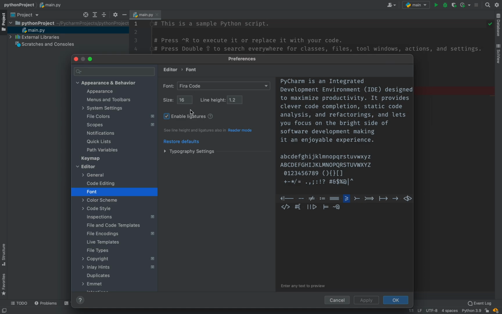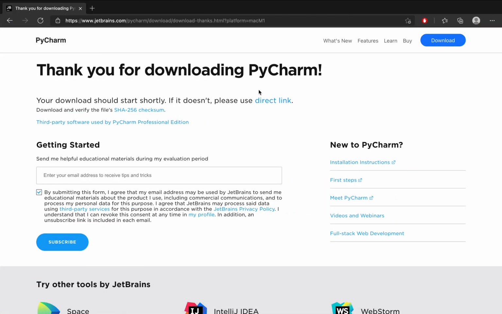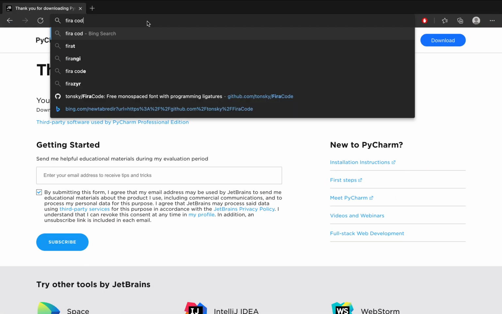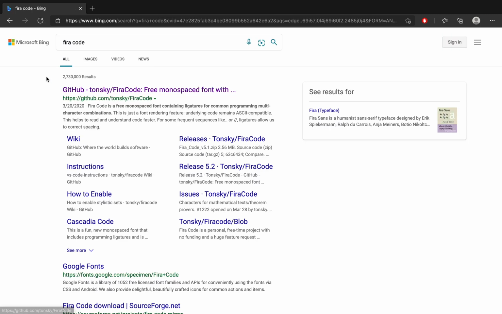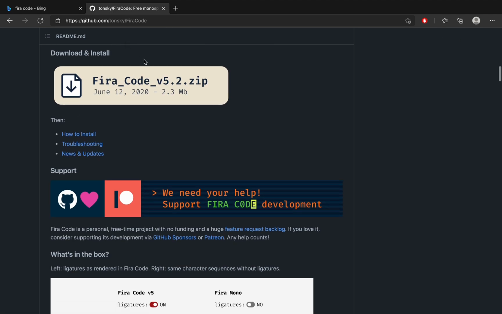So let's talk about how you can get Fira Code. Let's go to Microsoft Edge again and type Fira Code. They have an official GitHub page or repository, and you can download it from here.